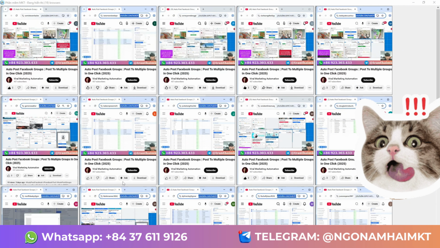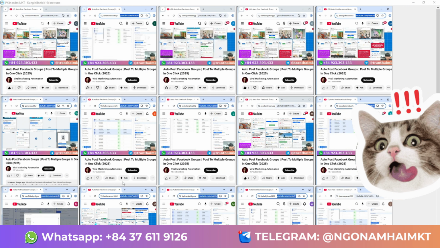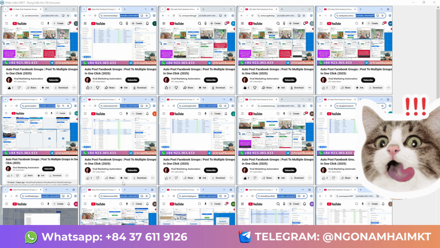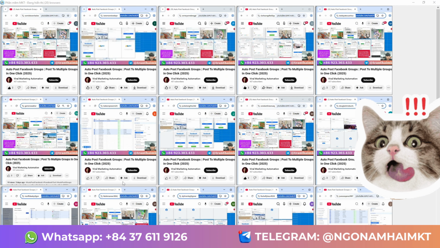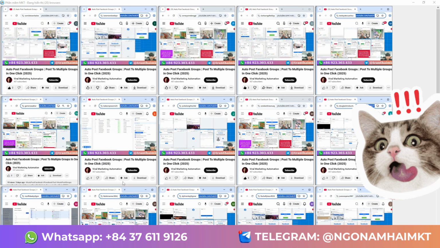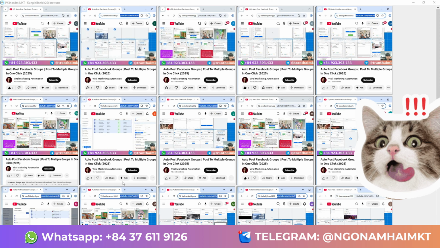Combined with fingerprint isolation and spin content tags, every post looks organic. This builds massive page authority, forcing the Facebook algorithm to push your content to a much larger audience.